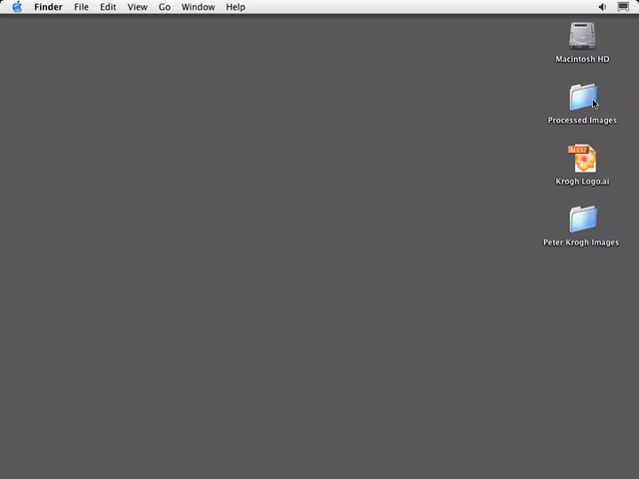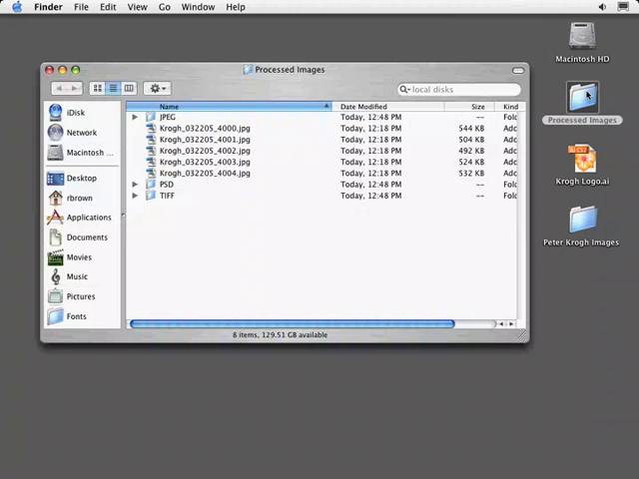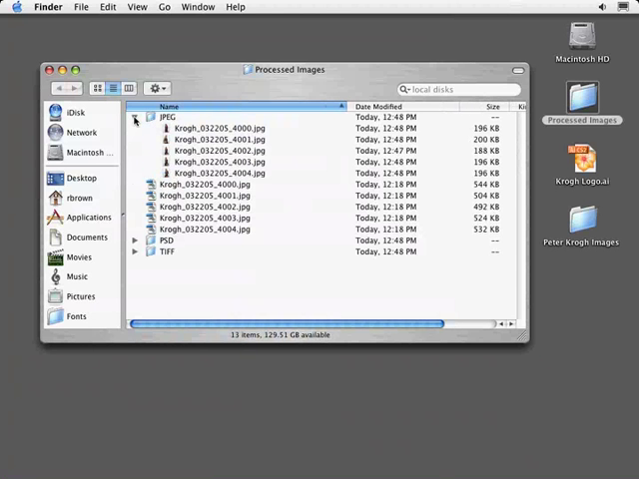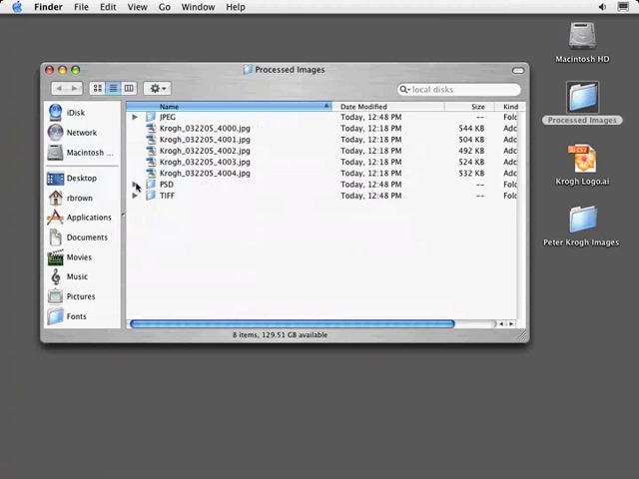Here in my Processed Images folder, let's open that up, you can see the images that we've worked on here in this project. These first images, which are outside of these folders, were the ones we created from Adobe Camera Raw when we exported. The other images that were created with the image processor are contained within individual folders. Here are our JPEG images, our PSD images, and our TIFF images.